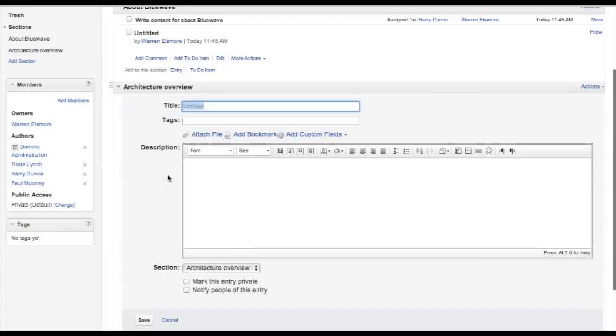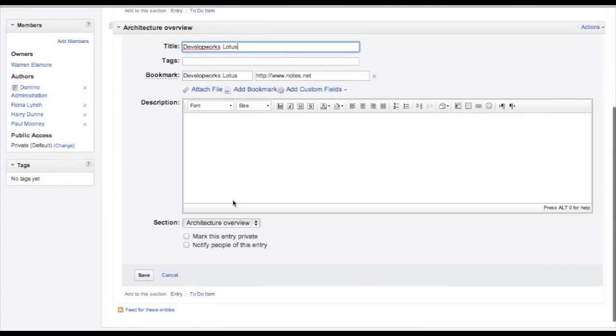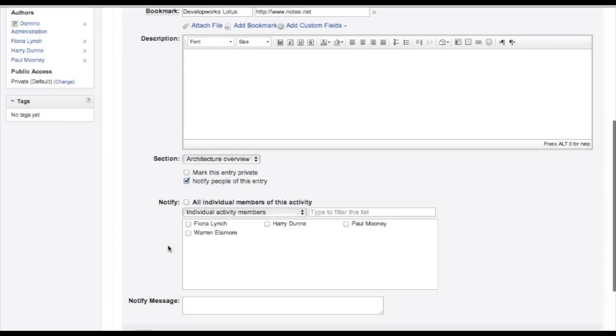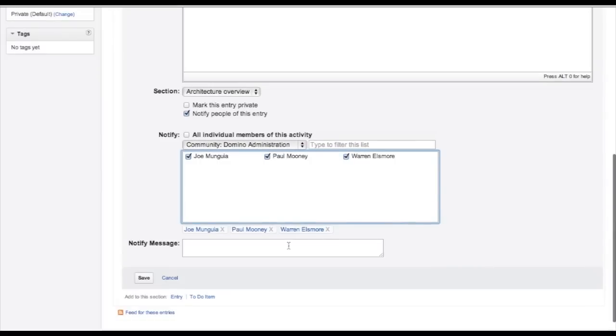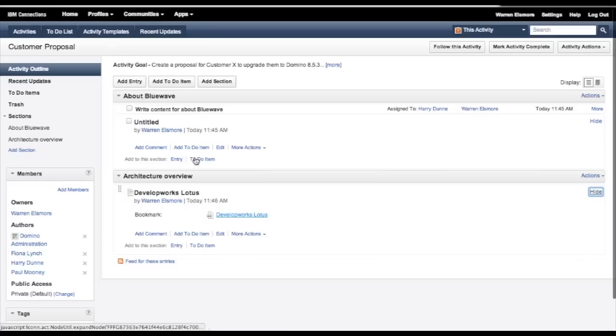So I'm going to add an entry to this architecture section, and it's going to be a bookmark. Now, what I'm going to add is the developerWorks, because I know we use that quite often, and I'm going to notify people that I've done that. I'm just going to notify the domino people though. So let's notify the domino people that we've added this one in and say, hi, this content might be useful to help you complete the domino architecture section. And let's save that. So you can see there immediately there's a bookmark that might be of use to various people within this section.